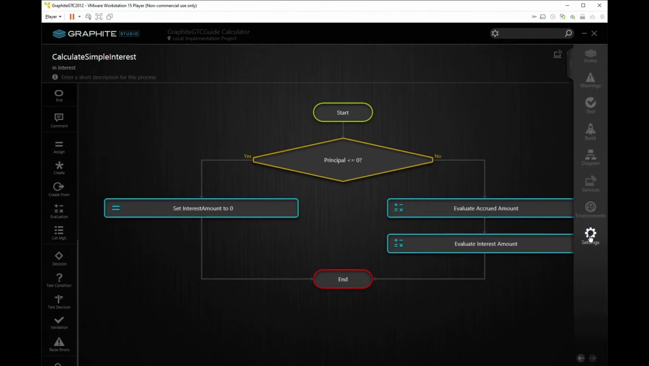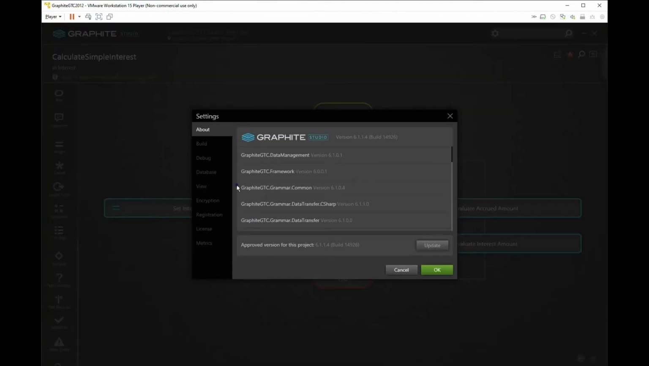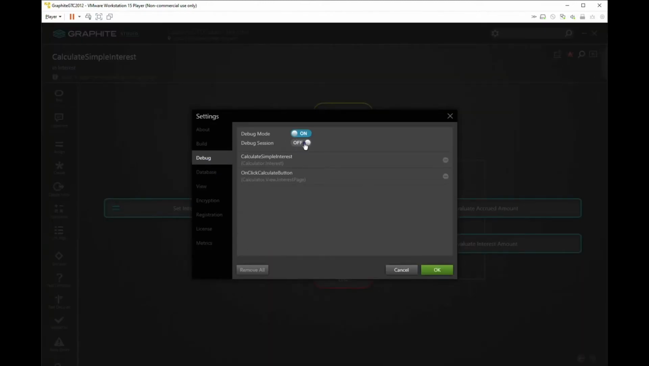I have to go to the settings, go to the debug tab, and switch on debug session. One thing to note, Graphite Studio projects should always be built in debug mode. When you start a new project in Graphite, it's automatically set to release mode, so you would have to put the project into debug mode, do a build, and then you can start debugging behaviors.